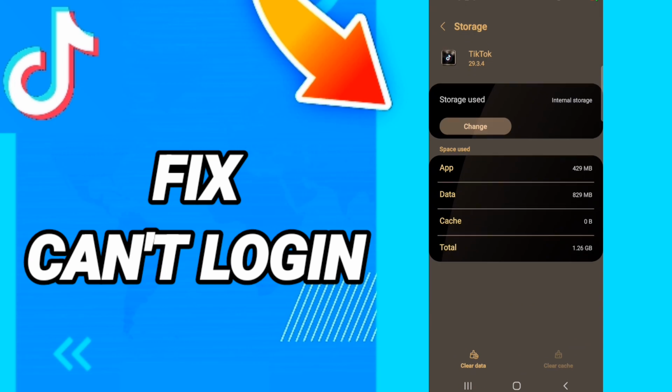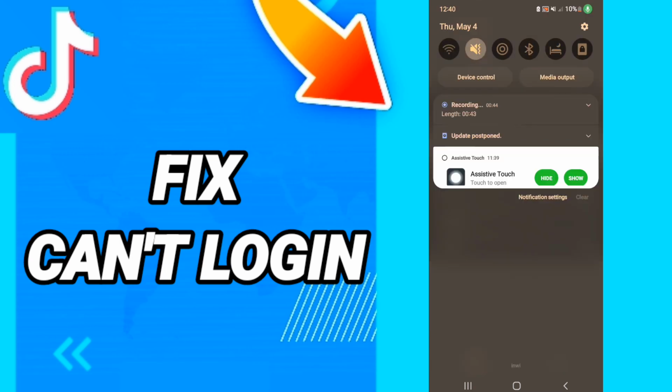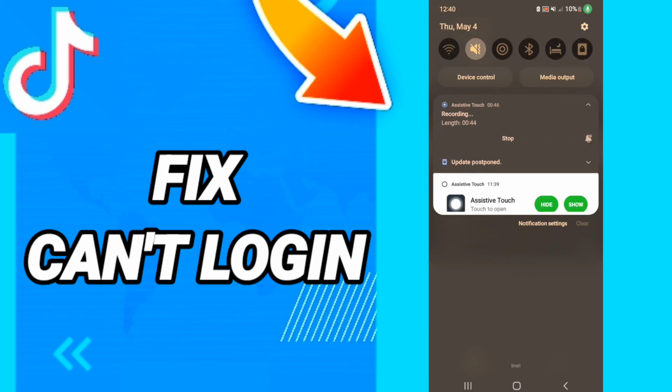After that, you will click clear cache. Then you will click clear data. And when you end all this, as you see, you can turn off your phone.